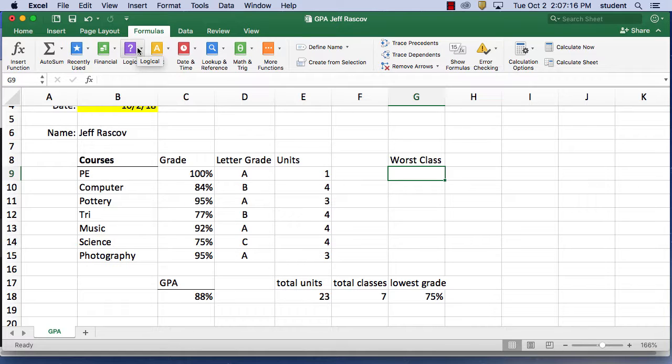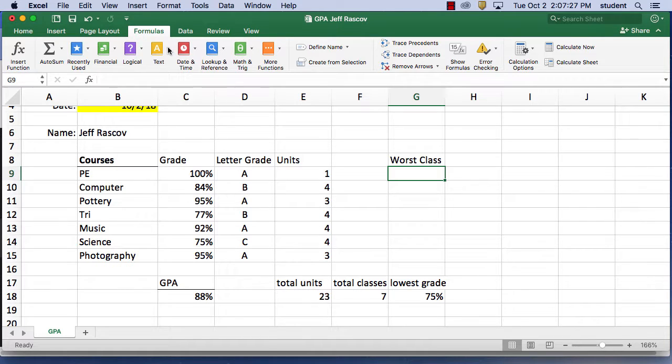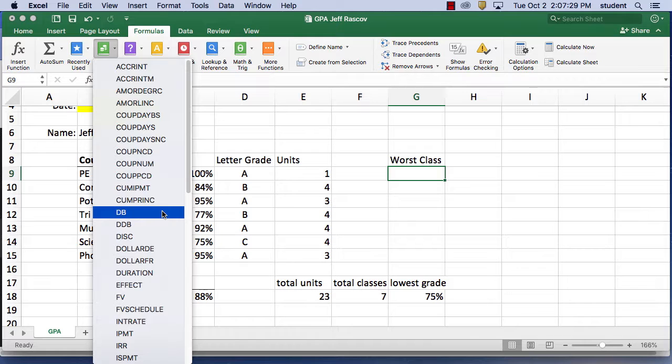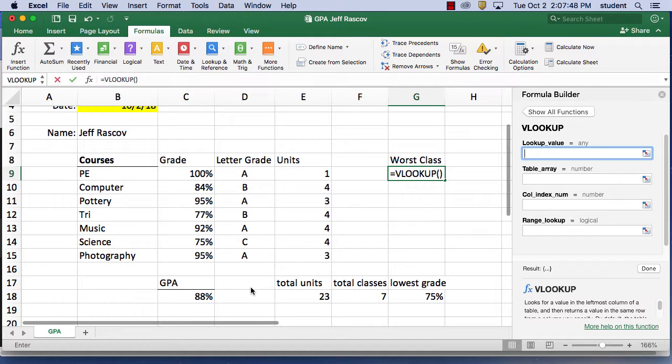Think about it. We want to look up something, right? So we're going to do kind of a logic here, and I'm going to go down to where it says, oh, no, not that one. Maybe it isn't logic. What am I looking for? Financial. Oh, there it is. Look up and reference. VLOOKUP. There it is. So the first thing we want to do is look up a range, right? We're looking up values.